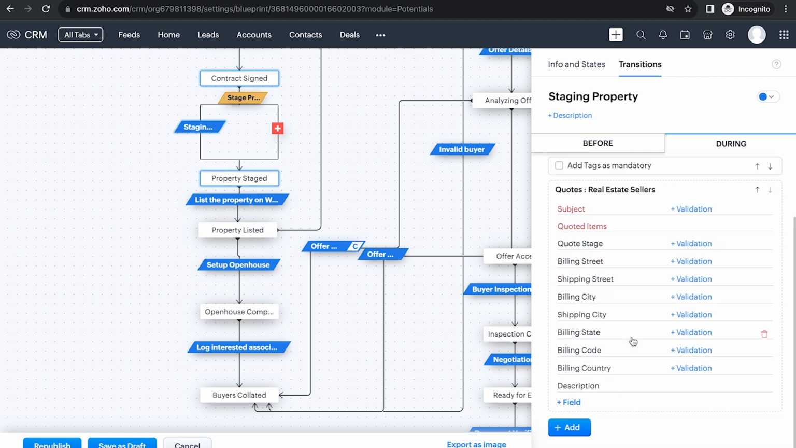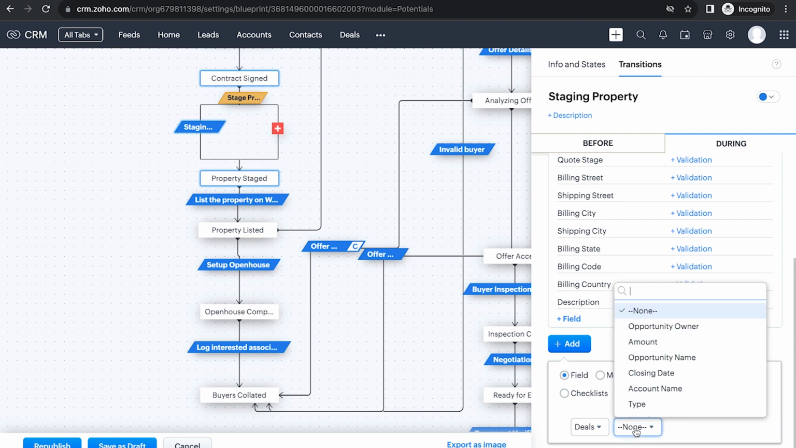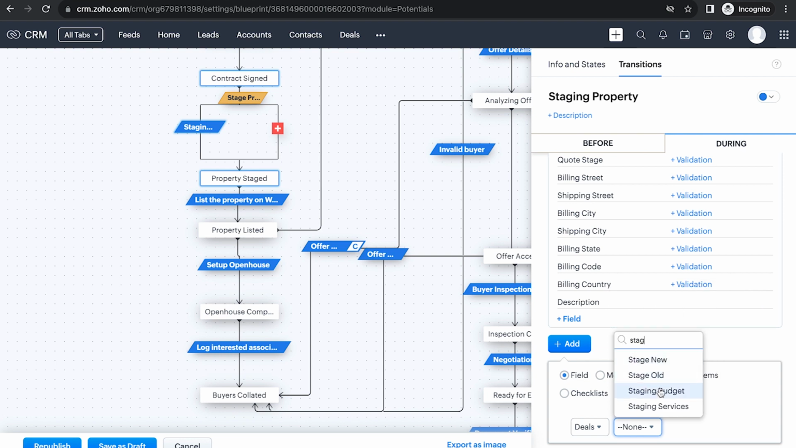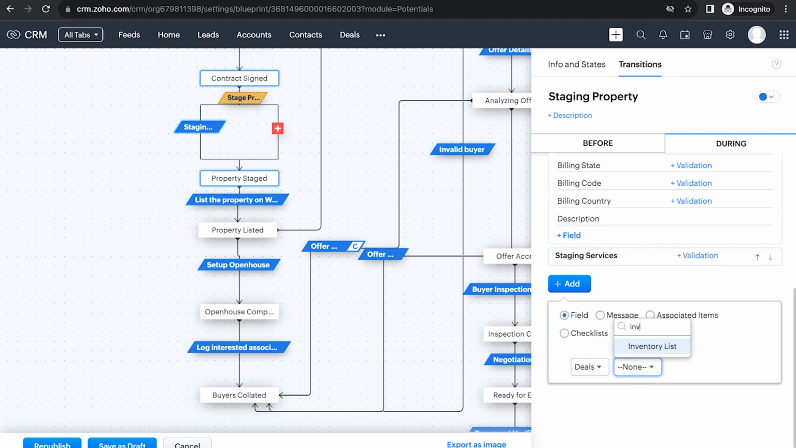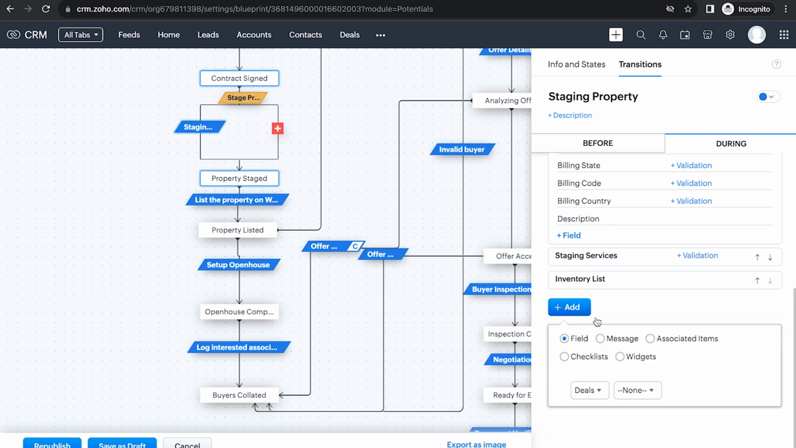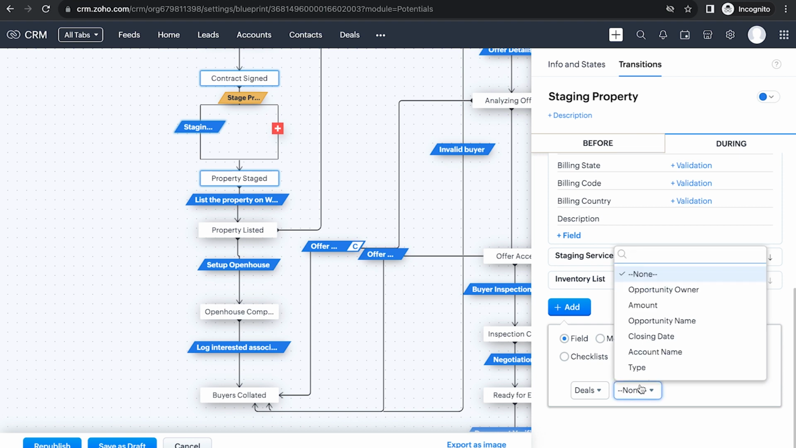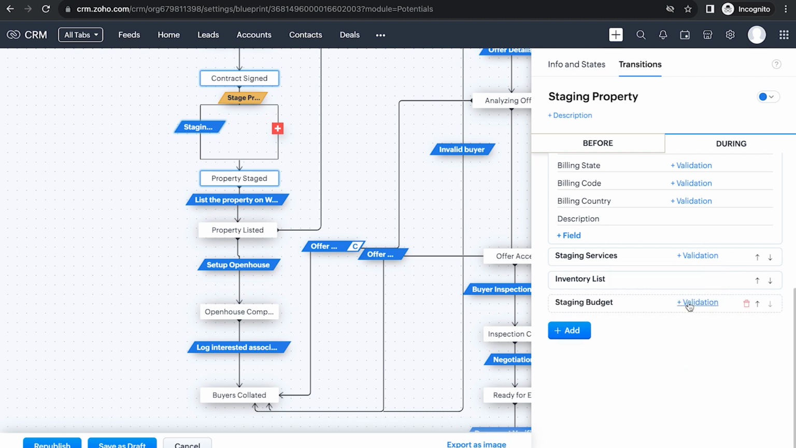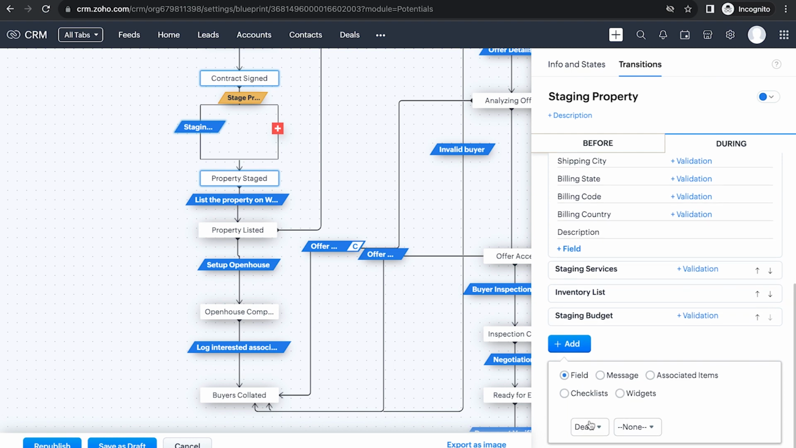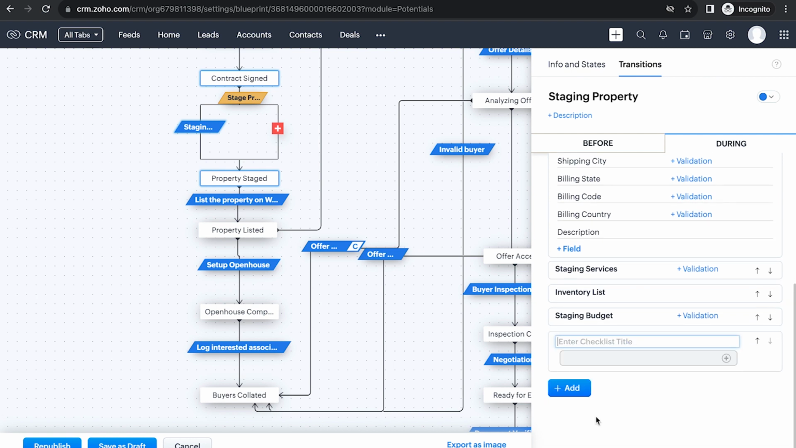Additionally, we also want to mandate that certain fields are filled in during this transition, that is, staging services to include the services that are being consumed by the seller, a list of inventory that is procured from the original house, and a budget that's allocated for staging. Additionally, a checklist needs to be created so that all the activities that are involved during staging are taken care of.